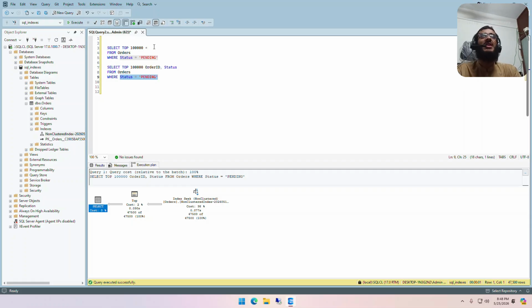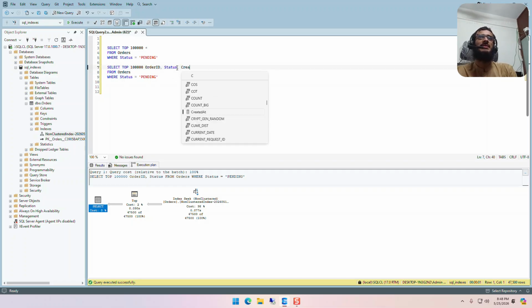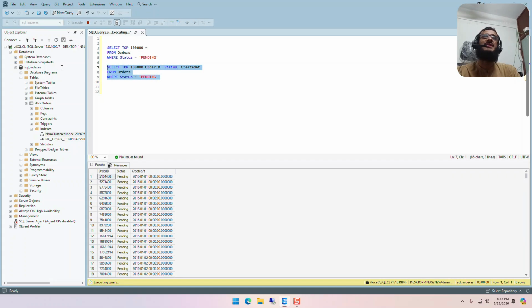But once we add all these columns within our select, that means that all the columns that we're going to select must be within that index. And we don't have all those columns within that index. In fact, we actually have two columns, status and created at. And every index in SQL Server automatically has the primary key column. So if I add created at here, this is still going to be at least 100 times faster than the query above.